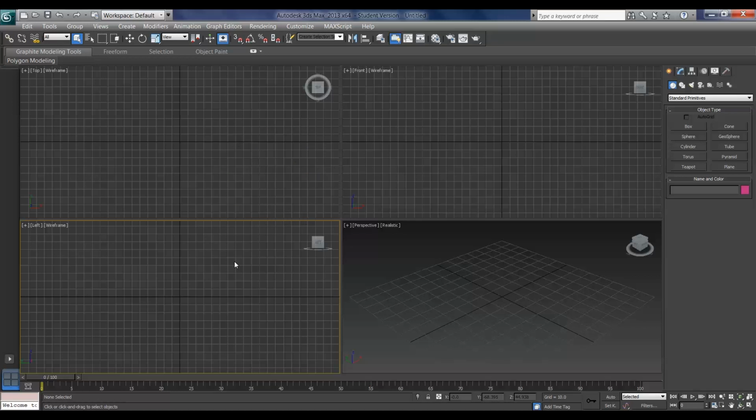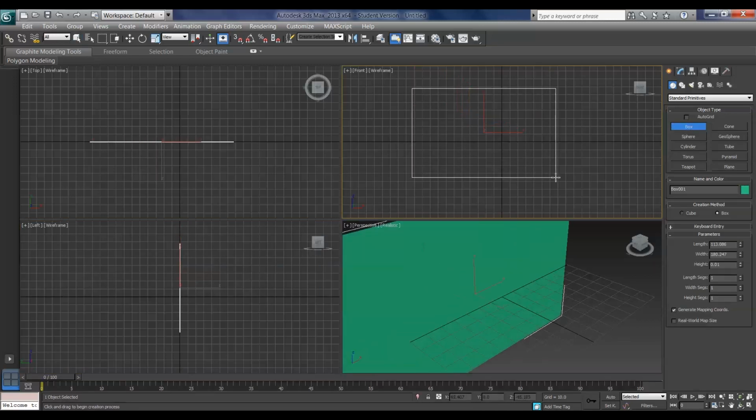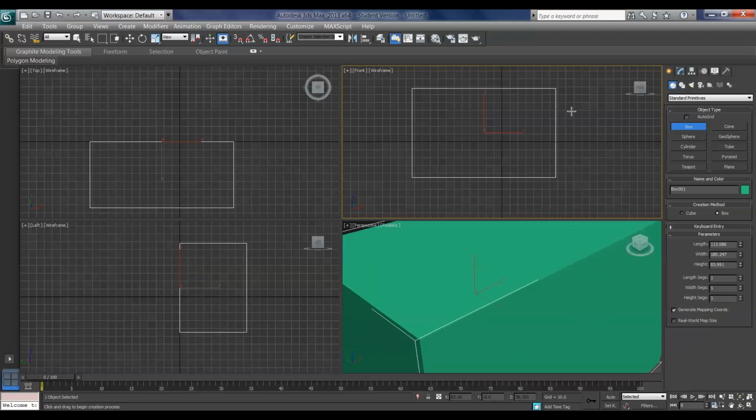Now, to navigate through your viewports, to begin with, just to give you something to look at, we're going to make a box. So you click and drag, let go, push upwards and click. Now, it's pretty big in the perspective viewport, so let's zoom out.